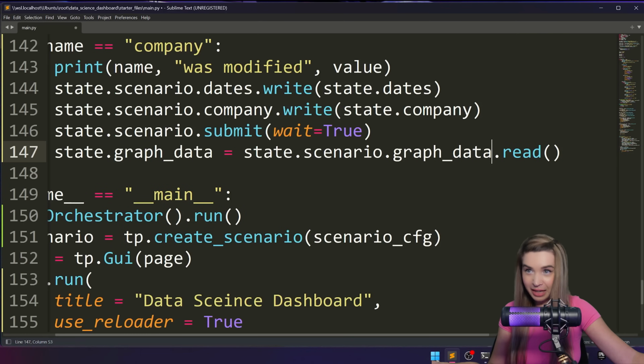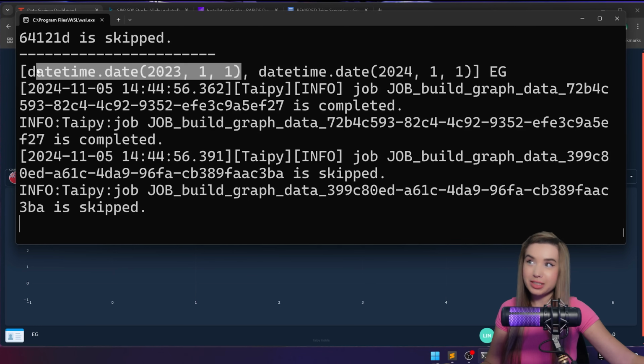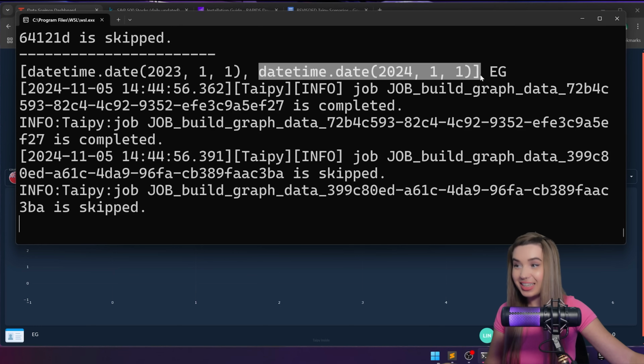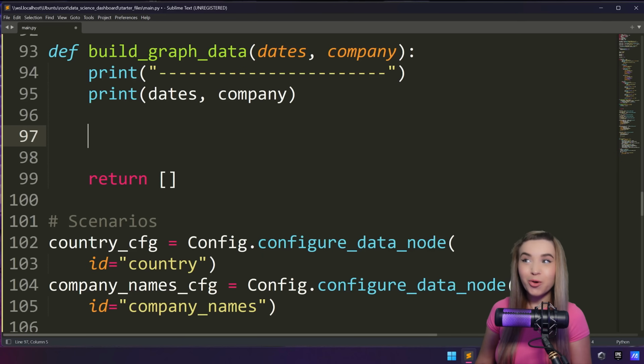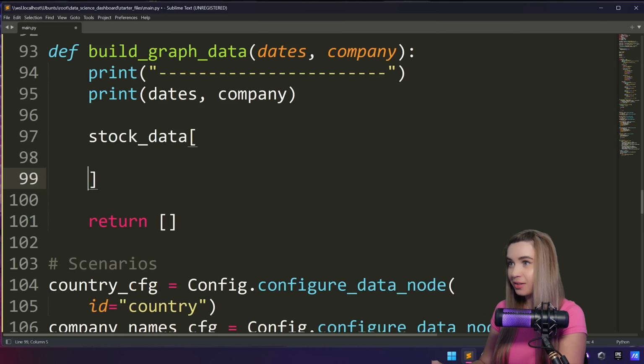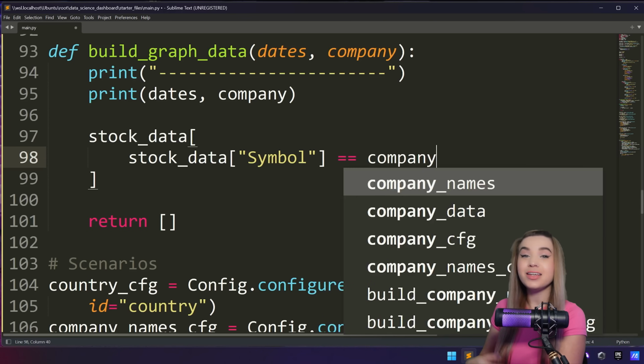Now, if we save everything, then in our terminal, we will find our start date, our finish date, as well as the company symbol. So let's go ahead and take these inputs and turn them into something we can plot. So let's select all the entries in stock data where the stock data column of symbol is equal to the function input of company. But that's not the only condition.